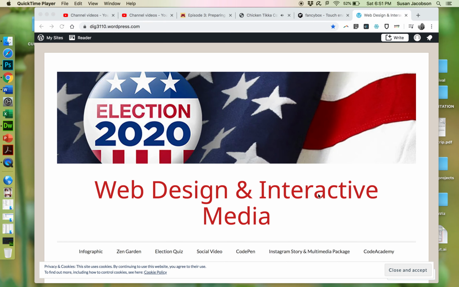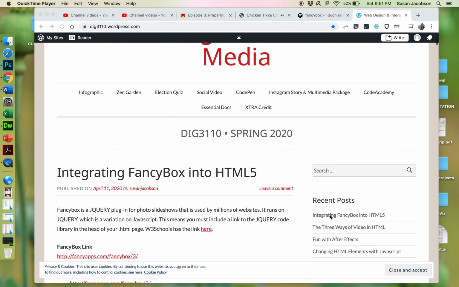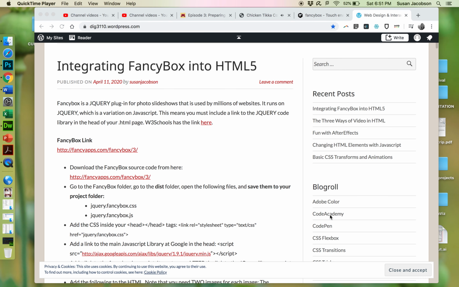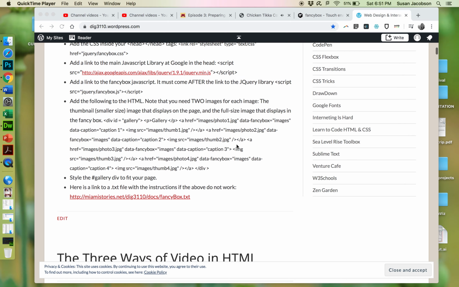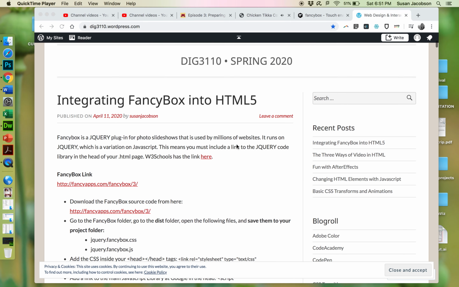Okay, so in this part I'm going to show you how to add the FancyBox. The FancyBox is the interactive photo slideshow into your HTML. So I'm going to show you how to do it in this video, but I have some instructions here in the blog. It's called Integrating FancyBox into HTML5. Okay, and it has the steps that you need to take.